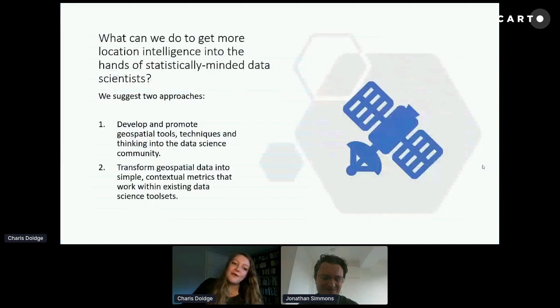So we are proposing today 2 approaches to try and put more location data in the hands of statistically minded people. So the first is the obvious one, right? Develop and promote some geospatial tools and techniques. Get people thinking about geospatial in the data science community. Give more skills and tool sets to them so that they can do this themselves.